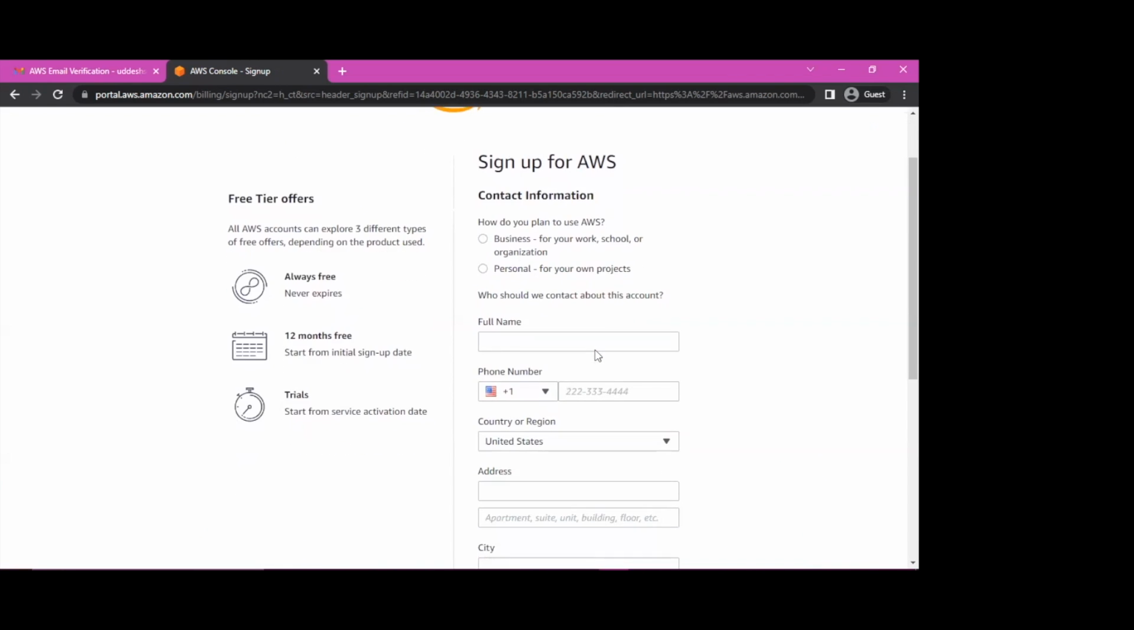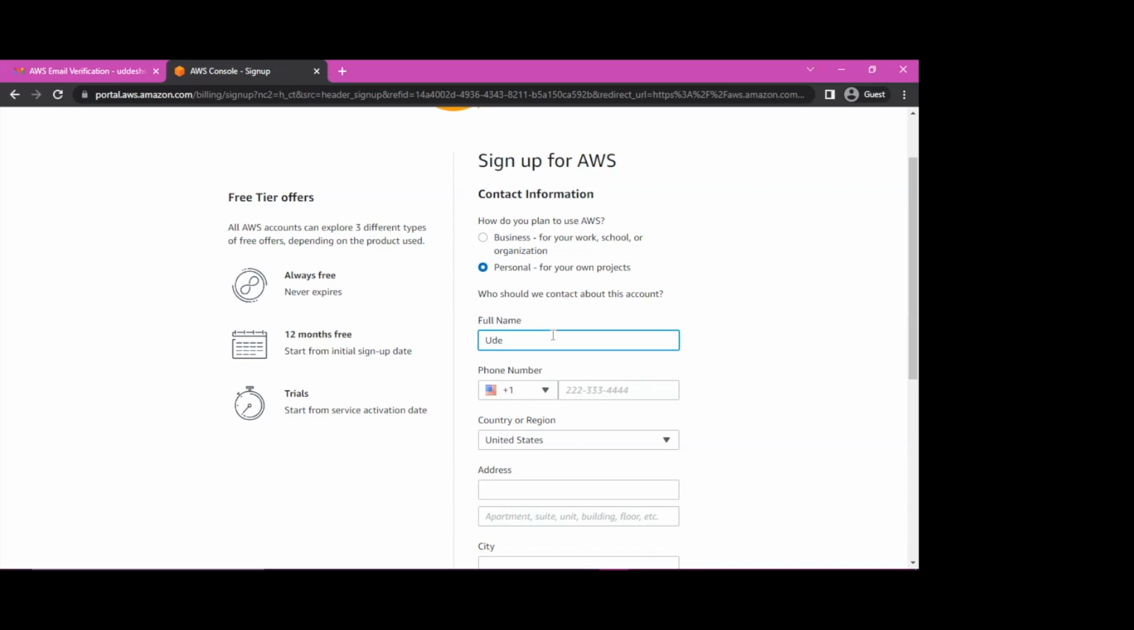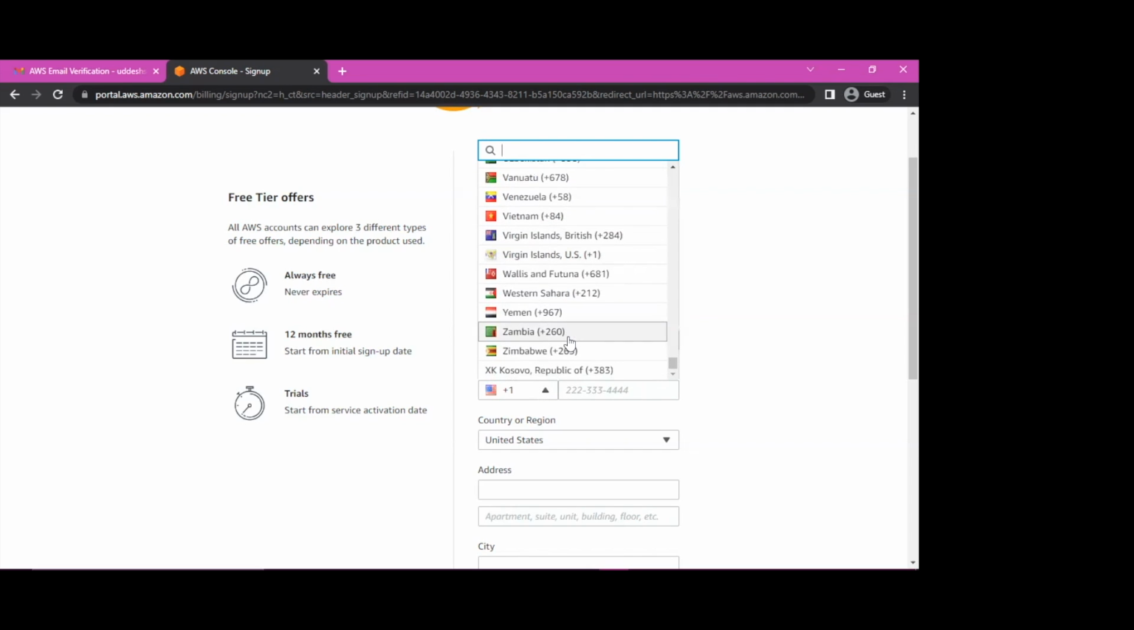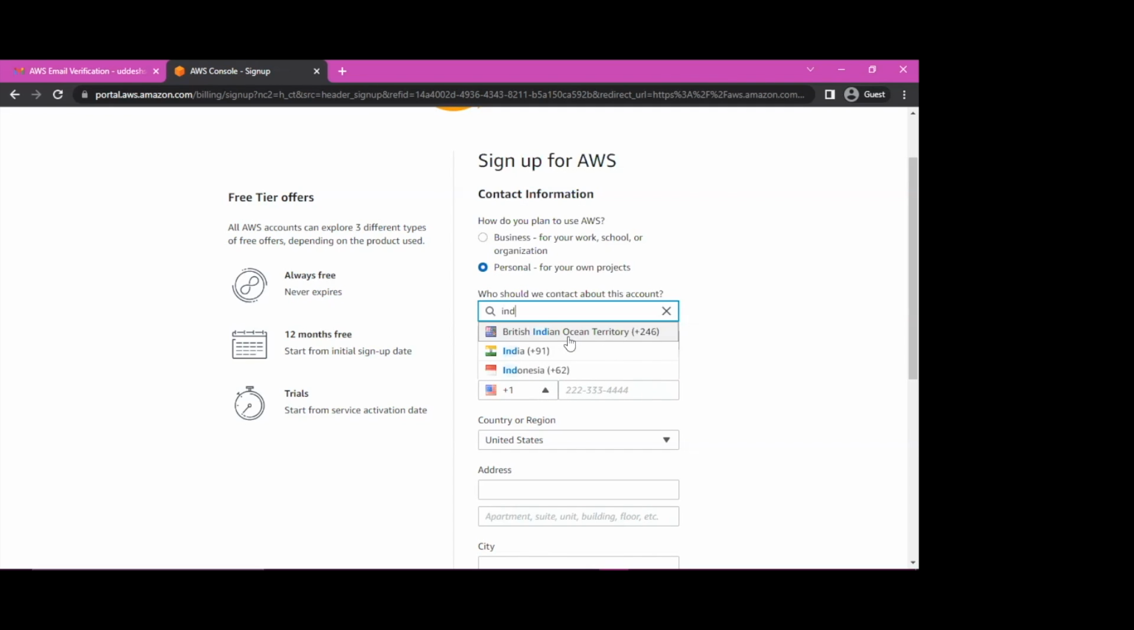Okay, now you have to fill in your details. It's contact information. Since we are making it for personal use, you can go with personal. If you are using it for a school project or anything, you can go with your school ID and select business as well. Put in your full name and phone number. Search for India. Let me put in my phone number.